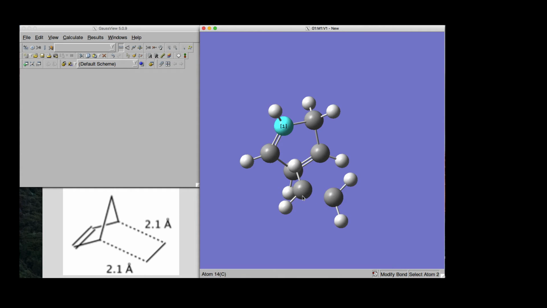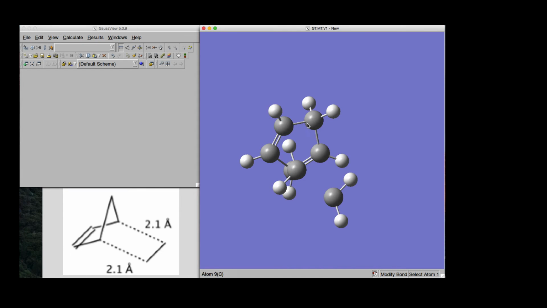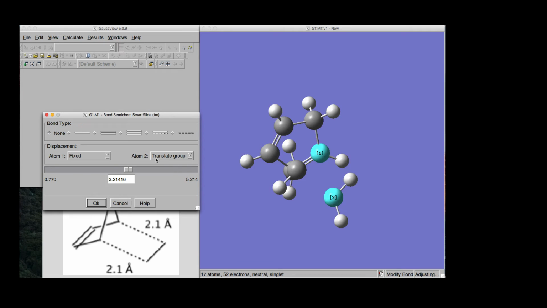And I can do this, I can fix atom number one, the one here, and just translate the other one. And we can go to a distance of around 2.1. That's what we are aiming for. And then we do the same for the other two atoms. We keep fixed number one, and we move number two. And there we go.